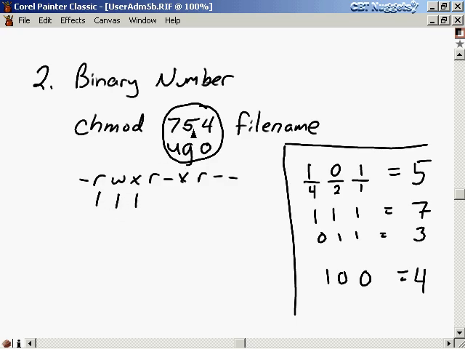The group has permission 5. What's 5 in binary? Well, that's 1, 0, 1. That says the group has read and execute permissions, but does not have write permissions. Zeros are permissions that you don't have. So the other class has permission 4. What's 4 in binary? Well, 4 in binary is 1, 0, 0. That means that the other class has read permissions but does not have write or execute permissions.